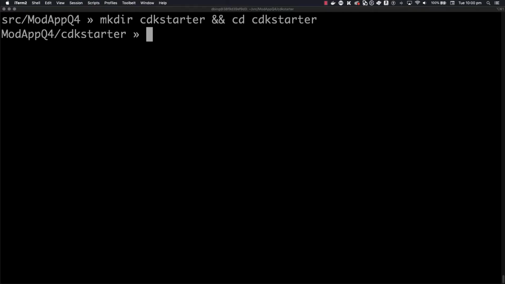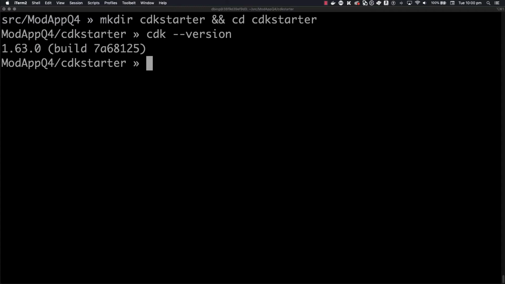So once that folder is created, I can then check what version of the CDK that I've got installed. I do that by going cdk --version. This will tell me that I've got the latest, which is 1.63. Always good to have the latest CDK version installed.